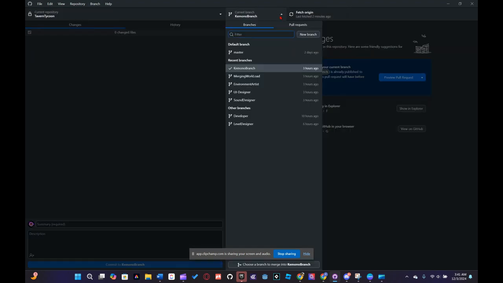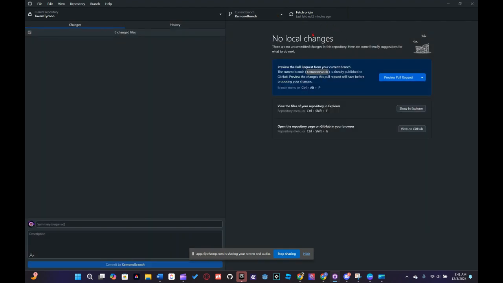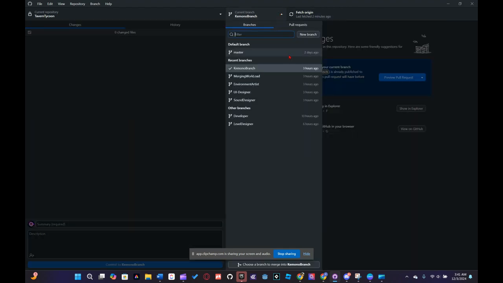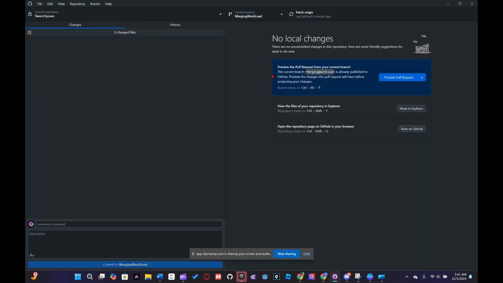Another thing I want to say, sometimes people have a habit where once they do that and then start doing some work in their branch, they switch over to the merging workload branch and then push their stuff in there. Sometimes they'll log out of their computer and forget all about it, come back later on and hop into the project, start working on it.